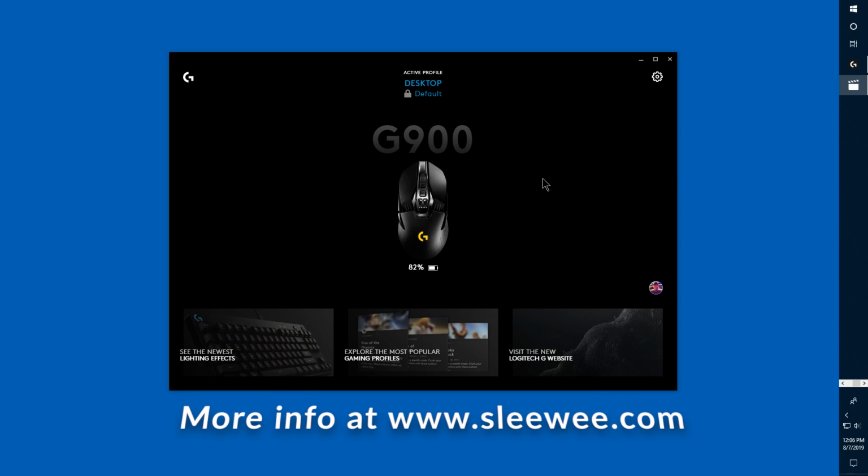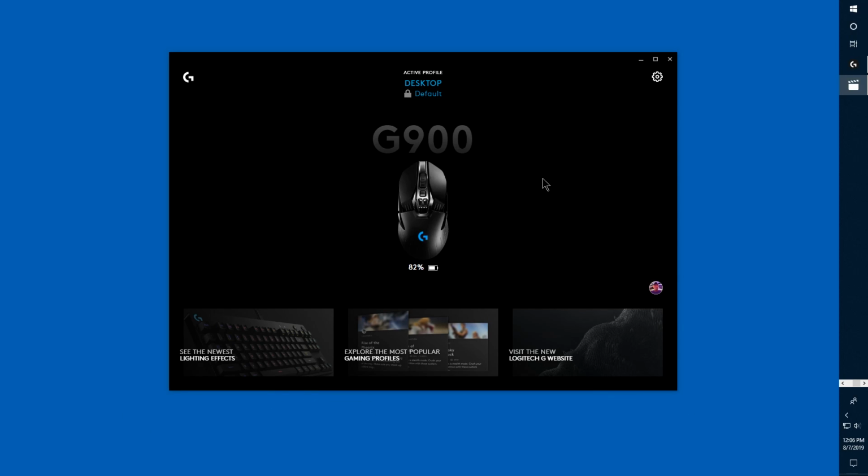This quick tutorial shows how to change DPI and set DPI shift in Logitech G Hub software. This example uses the Logitech G900 Chaos Spectrum gaming mouse. However, the steps are similar for other Logitech gaming mice. Here we will just be focusing on one persistent default profile across all games.